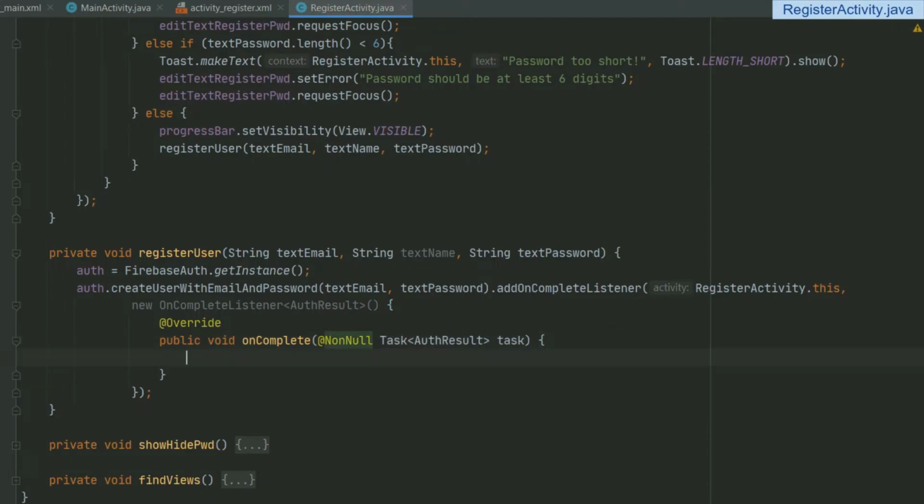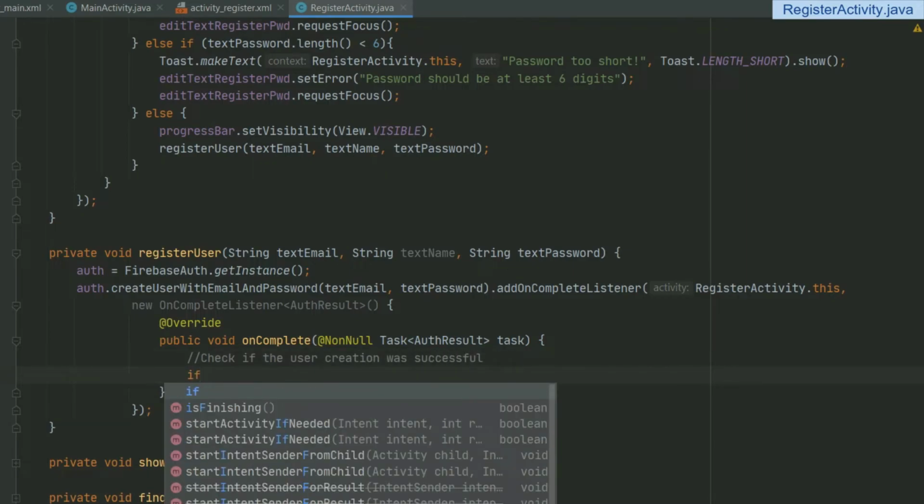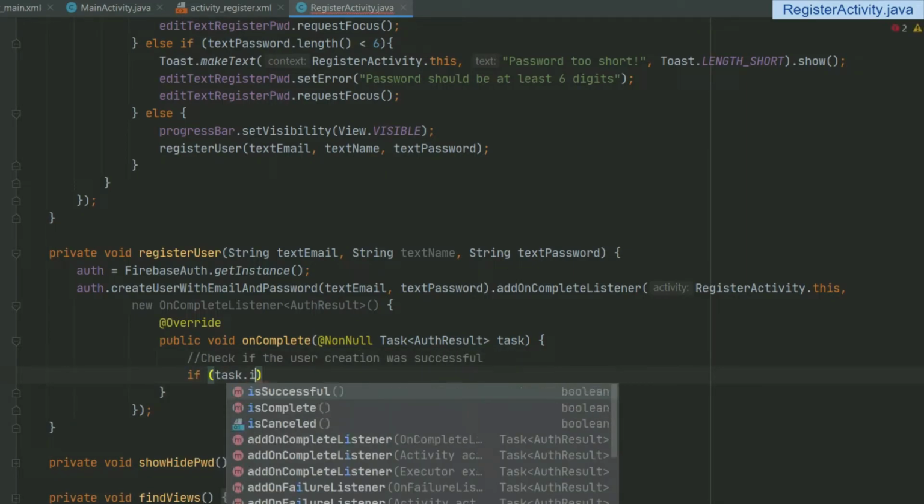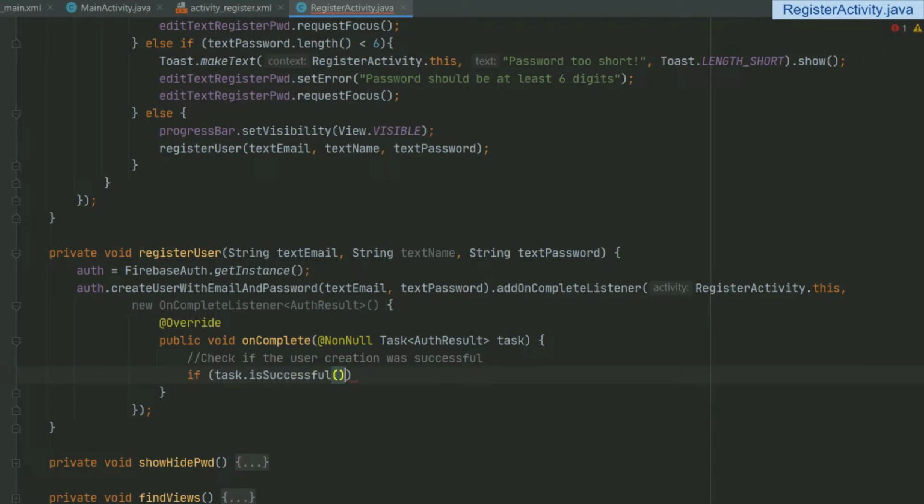Now we have to check if the user was created successfully or not. So let's begin with the if statement, and within the bracket we will check if the task was successful or not, and we don't have to define this task variable. This onComplete method already has a parameter as task, so this is the same task variable that we are using here. So if the task was successful, then we will get the current user or the currently logged in user, which is in fact the user we have just now created.